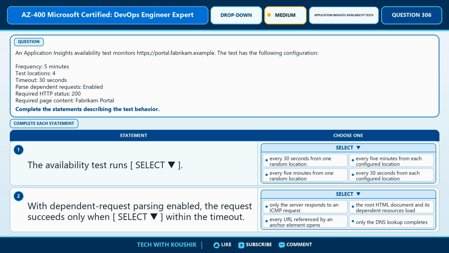Statement 2. With dependent request parsing enabled, the request succeeds only when the blank within the timeout. The choices for Statement 2 are only the server responds to an ICMP request, the root HTML document and its dependent resources load, every URL referenced by an anchor element opens, or only the DNS lookup completes.